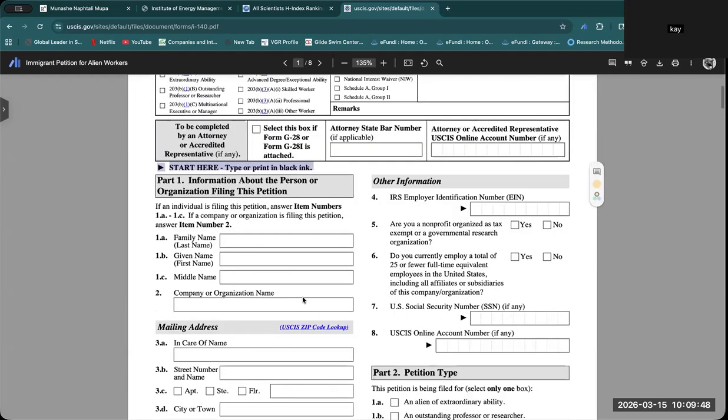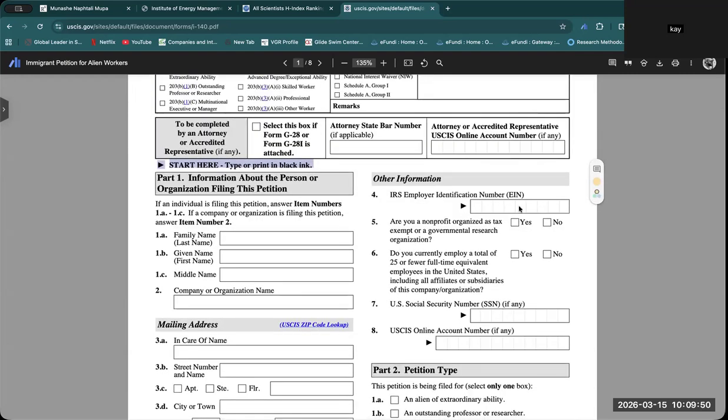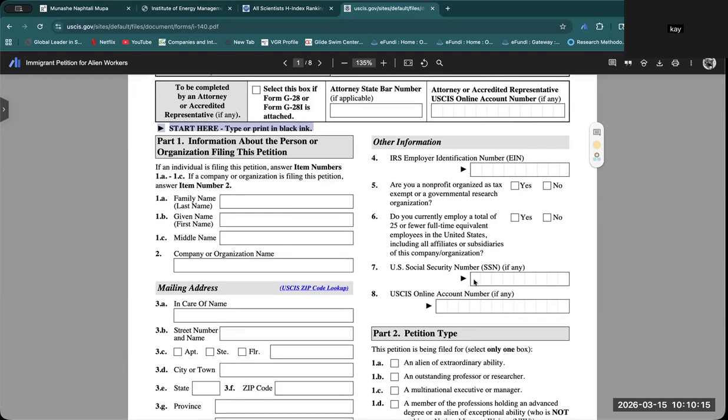Then the EIN number, you ignore it since it's for organizations. Question 5, are you a non-profit organized as tax exempt? The answer is no, since you're an individual. Do you currently employ a total of 25 or fewer full-time equivalent employees? The answer is yes, because you employ only yourself. Then U.S. Social Security number, you put your Social Security number there.